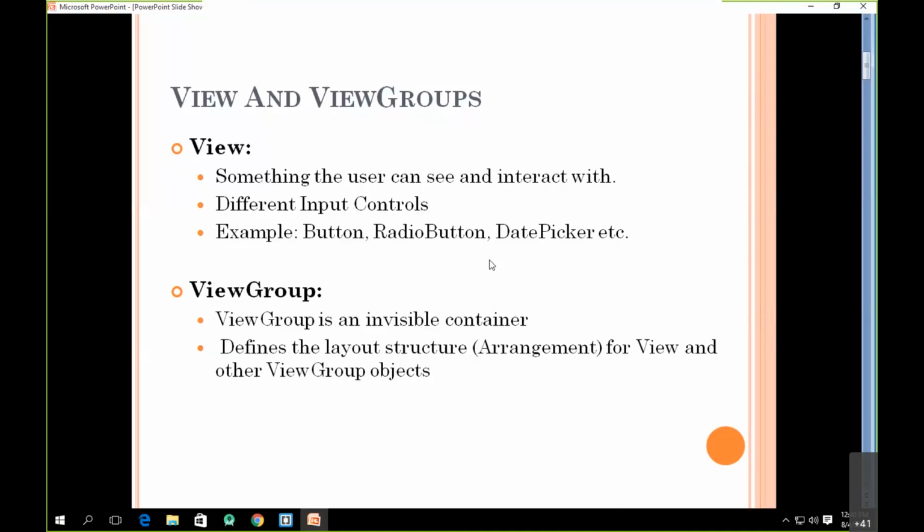Now, the next important definition is the view group. As the name suggests, a view group is nothing but a group of different views. Always remember, a view is always visible to the user and the user can interact with it, while the view group is always invisible. It is basically a container which consists of different views inside it. A view is a single input control, and if you have a bunch of such multiple views or input controls which are grouped together, they are grouped by using a term called a view group.